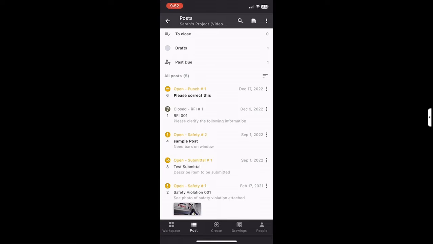You'll be able to tell the type of post and the status of that post based on the icons on the left-hand side and the color scheme. So we can see those punch items are showing that little white bar there. We're seeing a question mark for our RFI type posts, an exclamation point for safety, and then we can see that little arrow with dots there for our submittal items.